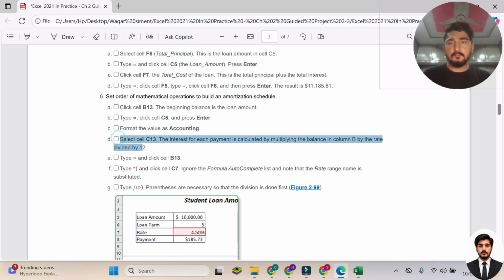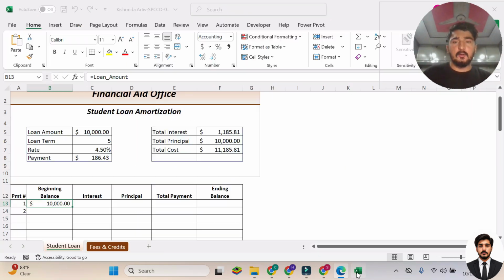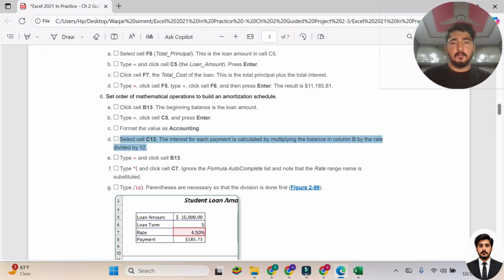Part D. Part D is select cell C13. The interest of each payment is calculated by multiplying the balance in column B by the rate divided by 12. So we will select the cell C13. So part D is done now. In part D, we just select the cell C13.